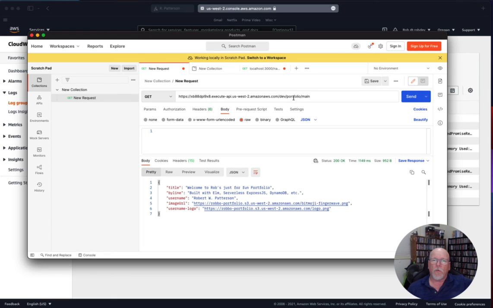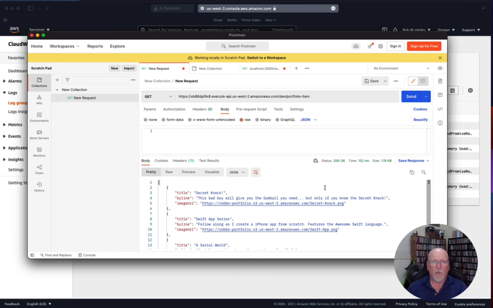We did it for portfolio main. What about portfolio item? And of course this is going to work. And we're able to get all of the items. And I don't know if you noticed, they're actually ordered in the order by the sort key. So all really good.